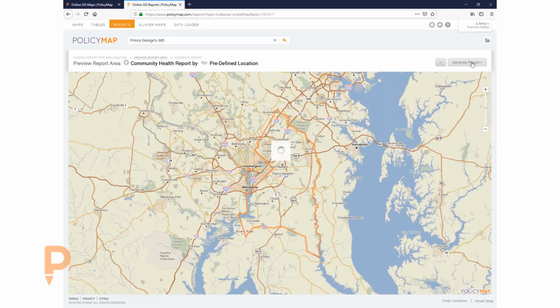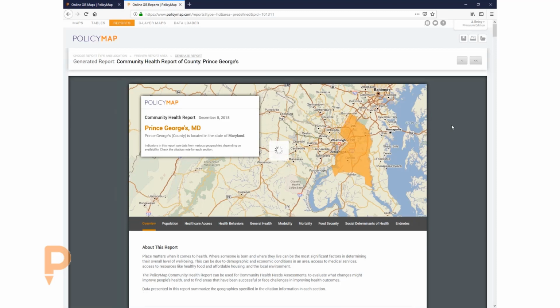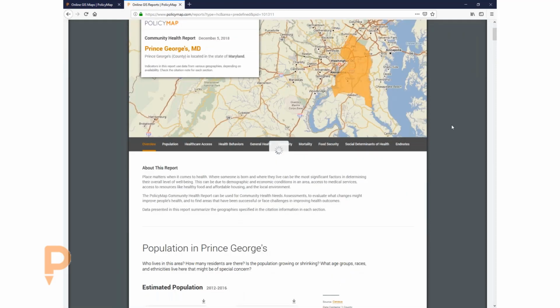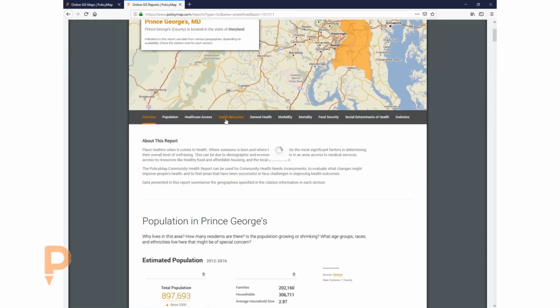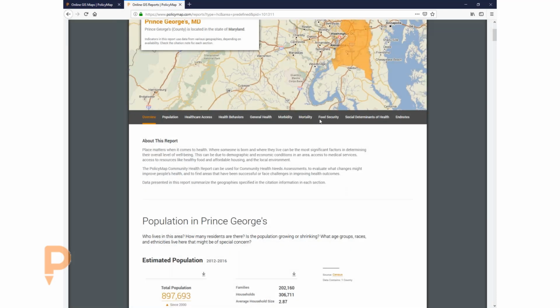I wanted to show you this report. It's especially great because it's really the next generation of PolicyMap's reports. And within this report, we worked with some of our subscribers who told us exactly the type of data that they're looking at and pulling out when they're looking at community health needs. So you'll notice that there's data related to the population, access to health care, health behaviors, general health, morbidity, mortality rates, food security data, and the social determinants of health.